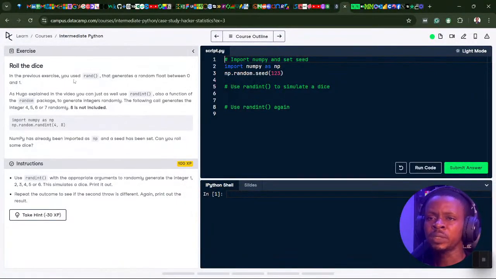So in the previous exercise, you used rand that generates a random float between 0 and 1. As Igor explained in the video, you can just as well use randint, also a function of the random package, to generate integers randomly. So instead of generating decimal numbers, we want to generate integers in this case. So the following call generates the integer 4, 5, 6, or 7 randomly. 8 is not included.